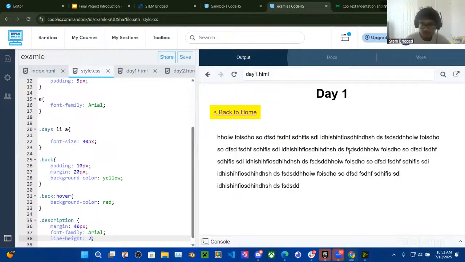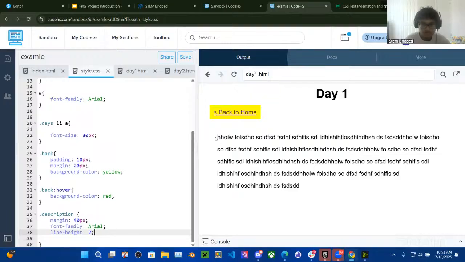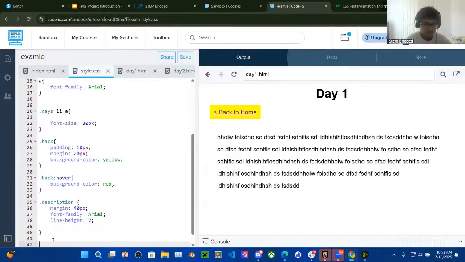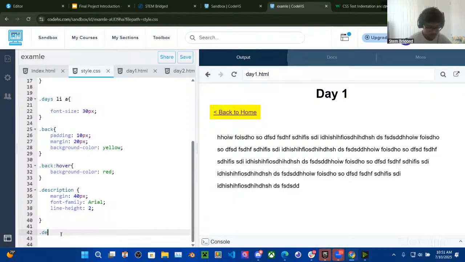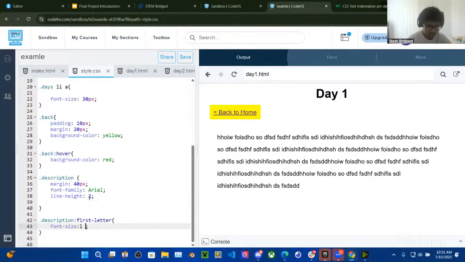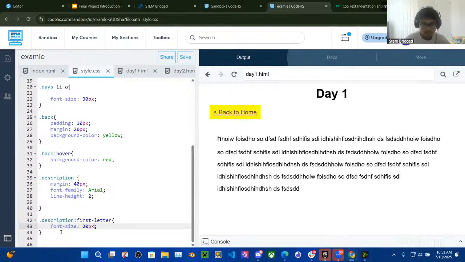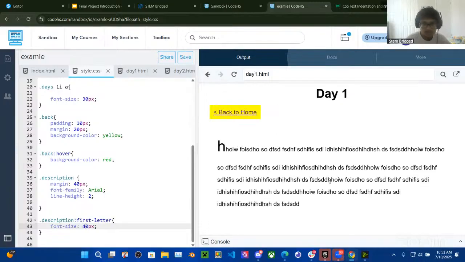We'll also change this first letter just to make it look like it's from a book, where the first letter is always really, really big. Okay, it's not big enough for me, so I'll just make it bigger. There. And we can also make this italic with the font style.